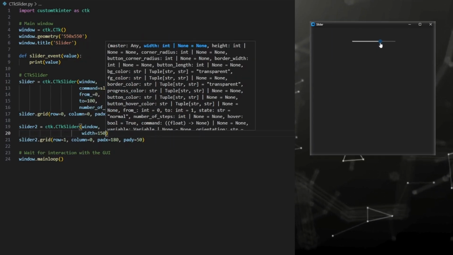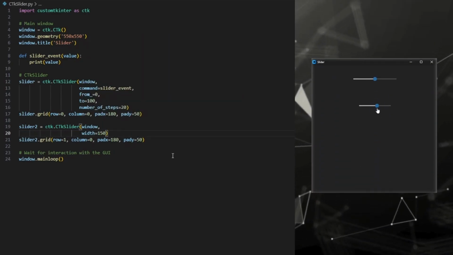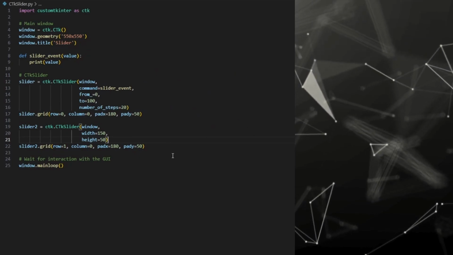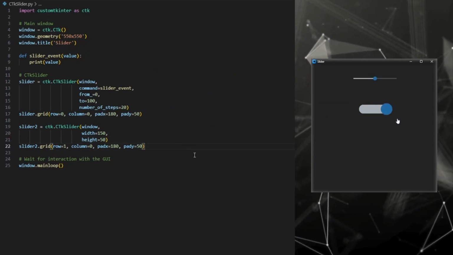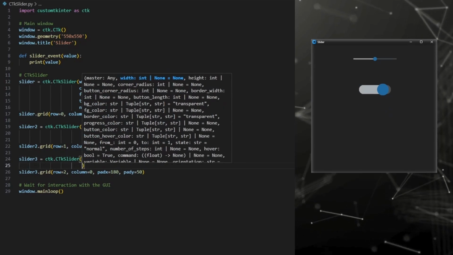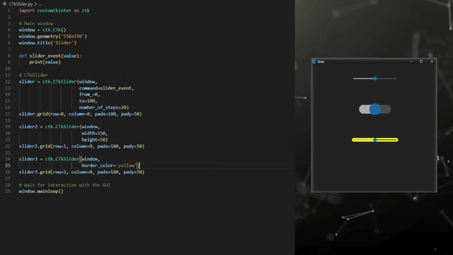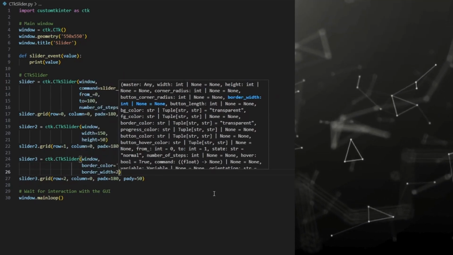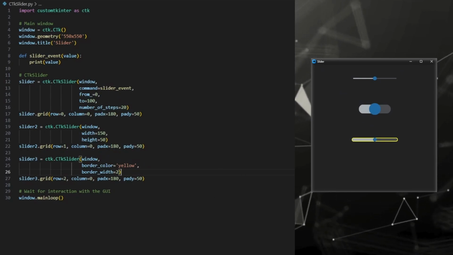You have also the option to change the size of the slider. Use the width parameter to modify the slider width. And if you want to change the height of the slider, the height parameter is the way to go. The colors of the slider widget can be changed as well. For example, use the border color parameter to change the border color. In addition, the size of the border can be modified by using the border width parameter.